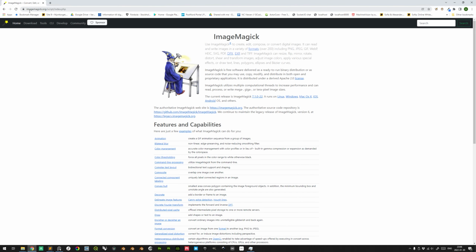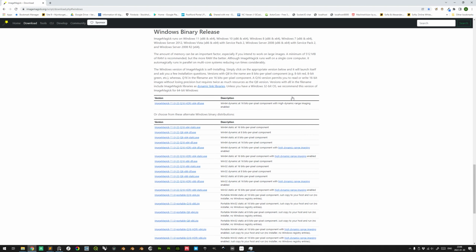ImageMagick, available on imagemagick.org, is a free image manipulation software. The current release is stated here, and if we click on Windows here, we go immediately to the Windows binary release. And then by clicking the link here, we download the latest release and install the program with default settings.